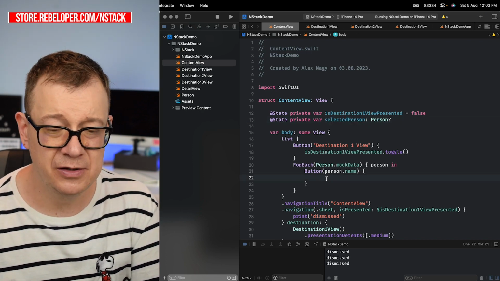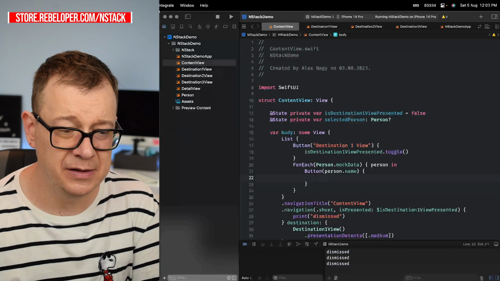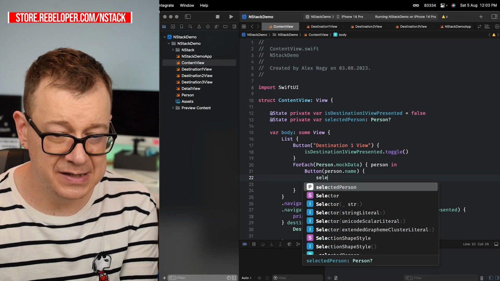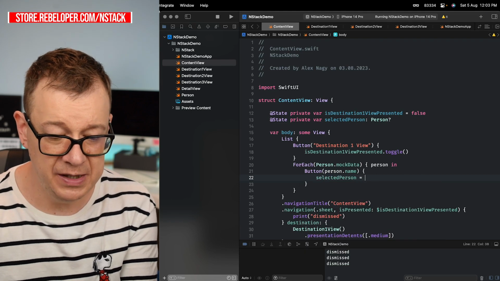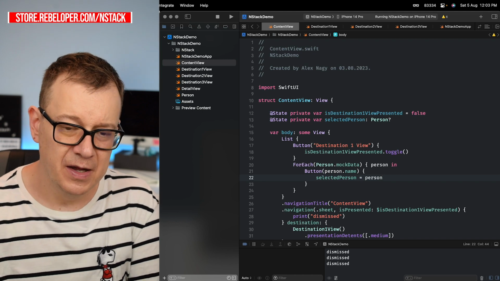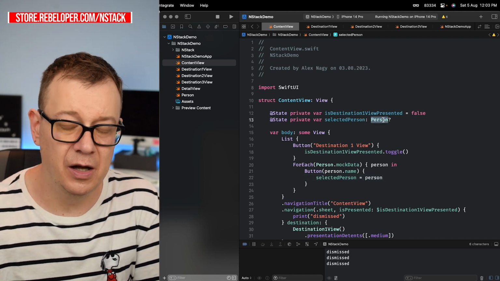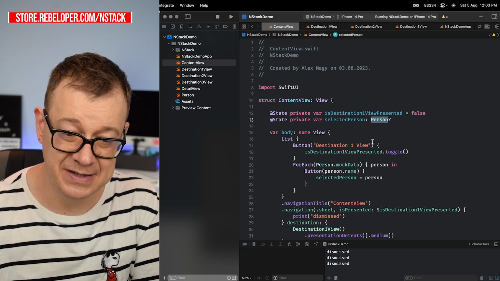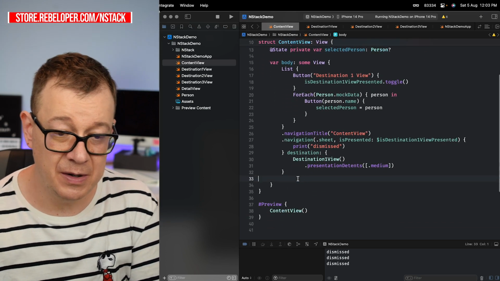And we are going to add this to our button. Basically, we are going to set the selected person to be this person. Okay, so this is the trigger. Currently, it's an optional nil person because none of the persons is selected. So let's set up our navigation.